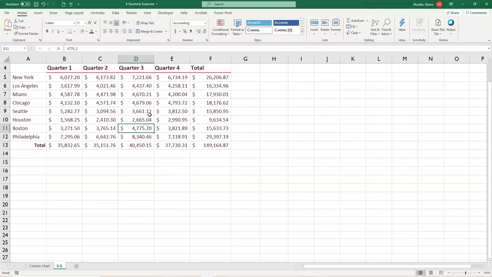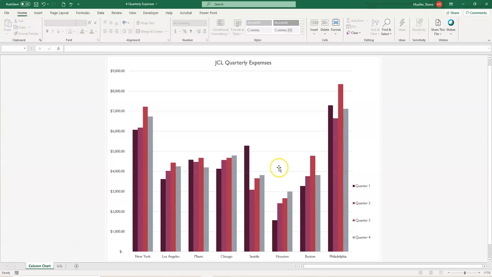And again, right here was Boston for Q3. If I hover over there, you can see it gives me the series information: Q3, Boston, value 4775.20. And if you hover over any one of these column points or data points, it's going to give you information about that series value.